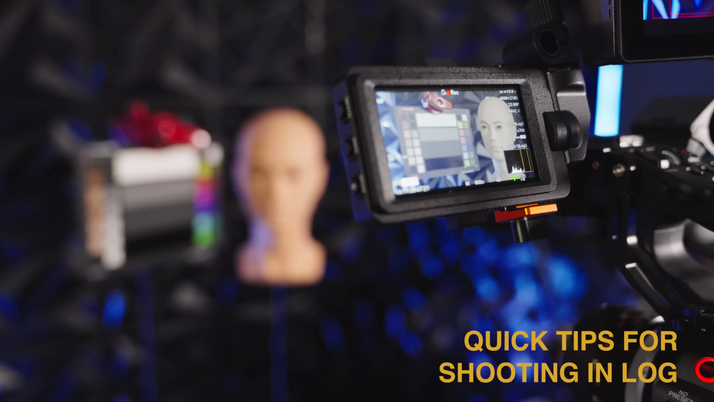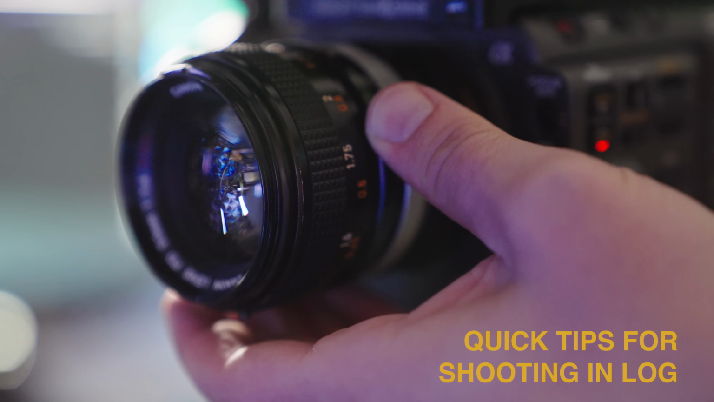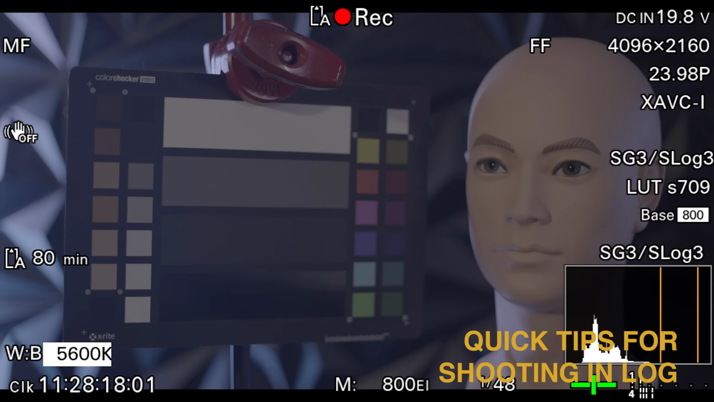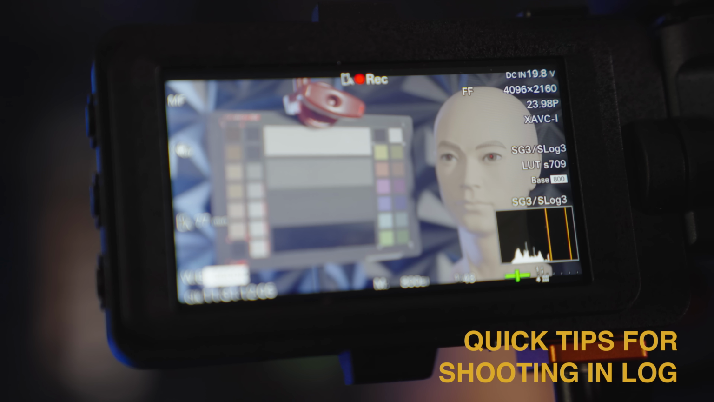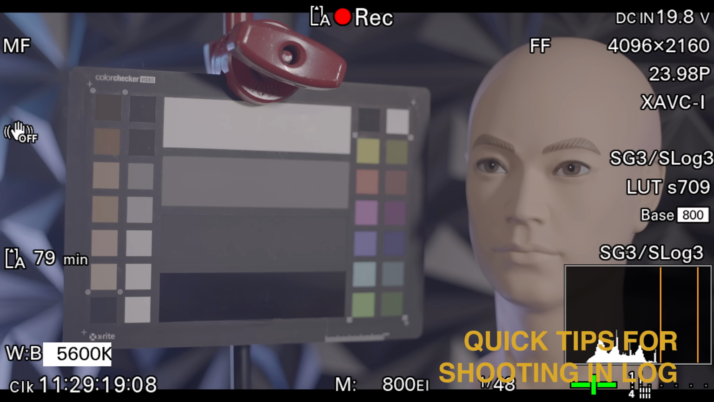First, expose slightly brighter than you would in Rec. 709, about 1 or 2 stops over. This is called ETTR, or expose to the right. It keeps your shadows clean and reduces noise. Second, use tools like zebras, false color, or a histogram to monitor your exposure. Log doesn't look right on your camera's screen, so exposure aids are your best friend for making sure you're not blowing out the highlights or crushing the shadows.